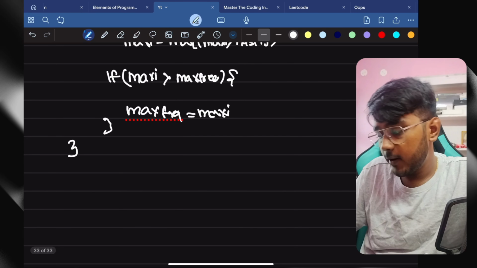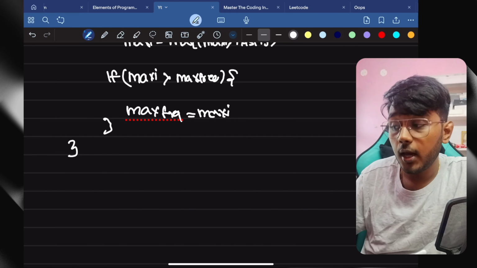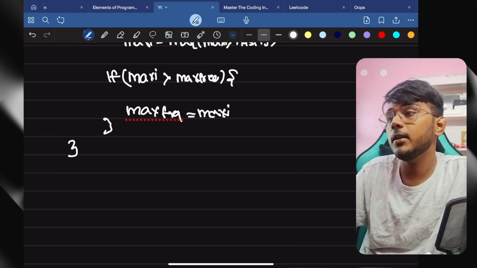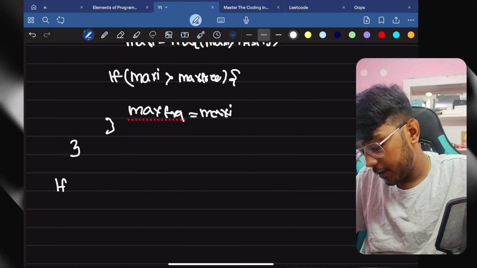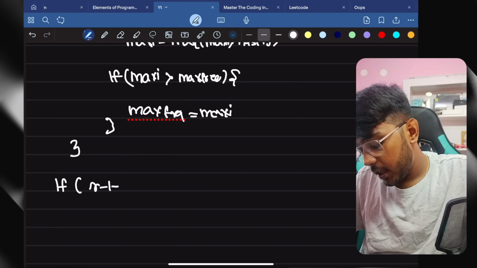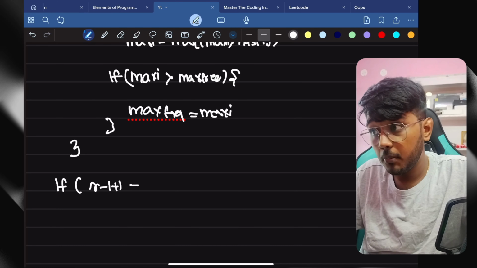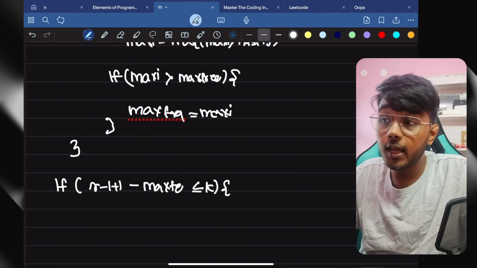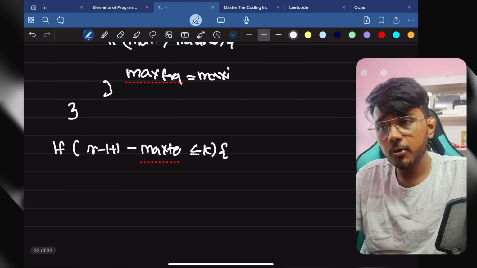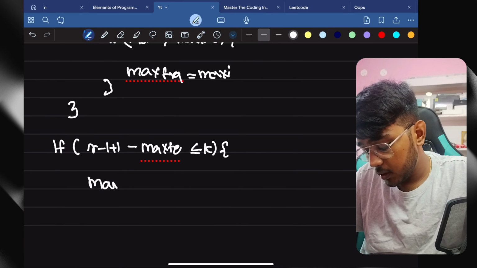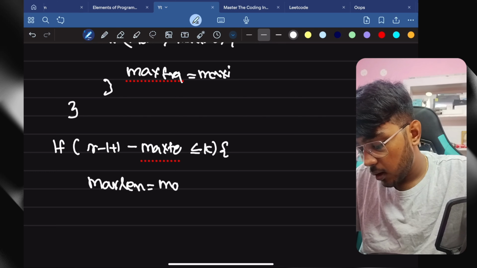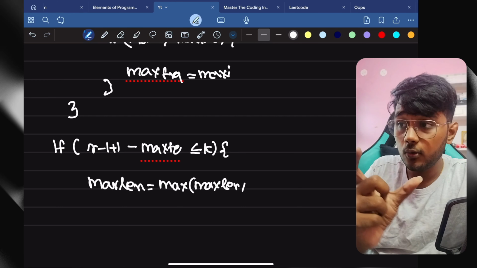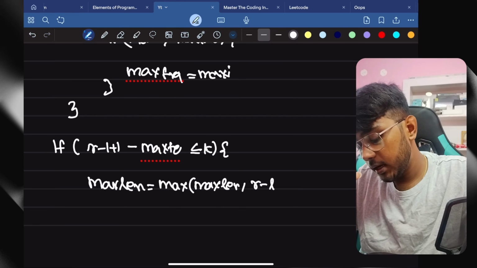Now once the while loop finishes, we need to check whether the current window is valid or not. If it's valid, we need to update the maximum window size, I mean the result. So for that, we can write an if condition: if r minus l plus 1, which is the window, minus max frequency is less than or equal to k, which indicates the valid substring, right? Now let's compute the max length. So max length is going to be max of max length itself and the current window, r minus l plus 1.